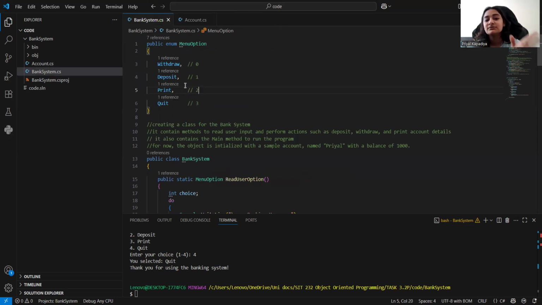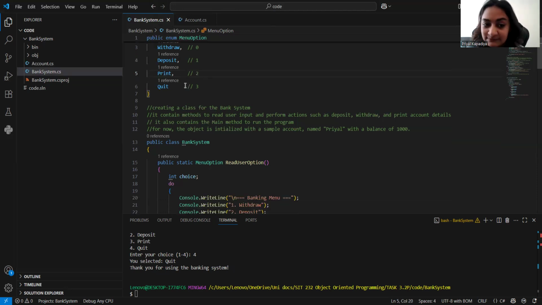The first thing starts over here with public enum MenuOptions. The enum is a short form of enumeration. It has indexing starting from 0 to whatever the number is. So what it does is it sets the value of withdraw as 0, deposit as 1, print as 2, quit as 3.